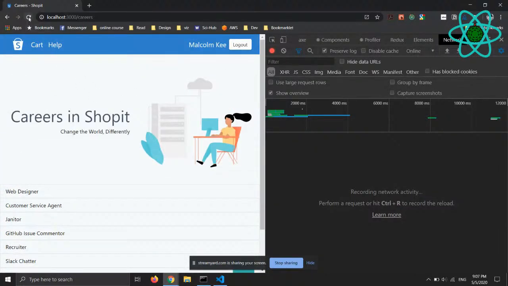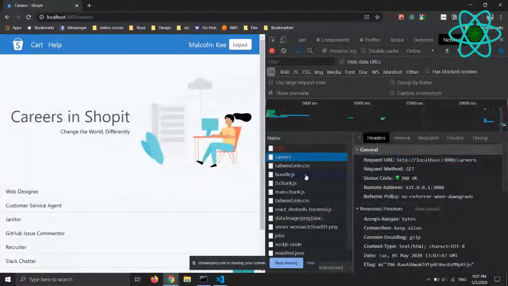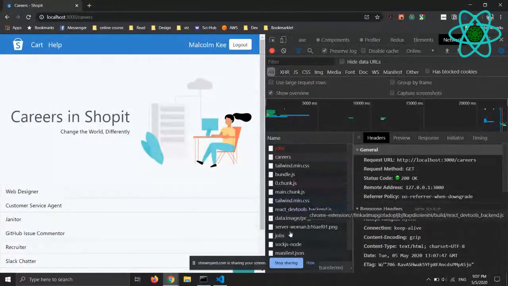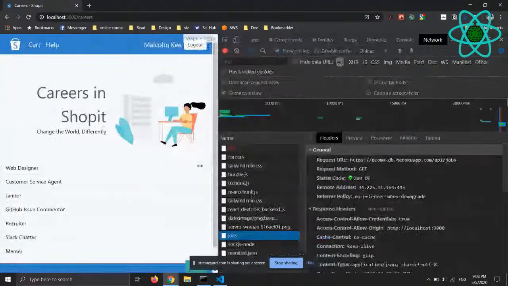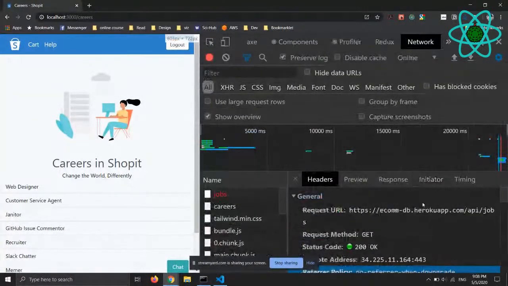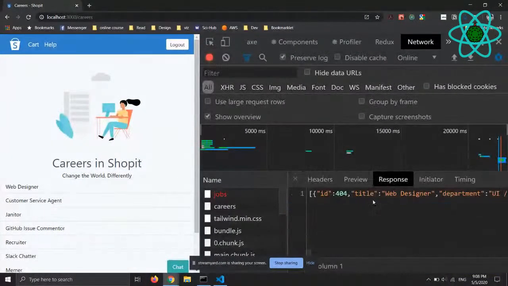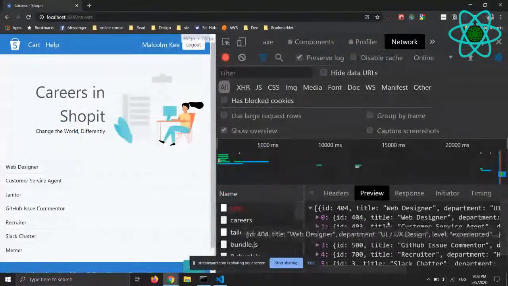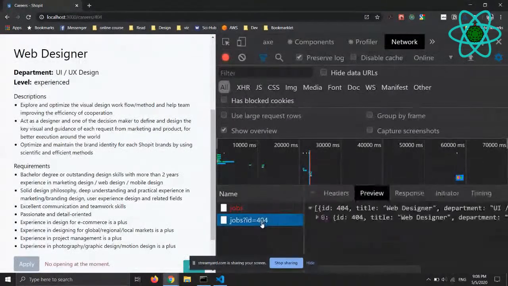Okay, so I can refresh, and here I can see I have a list of careers. I have API calls being made. Let me zoom in a bit. It's calling this URL, which is some backend service I created, and this is the response. It's a list of the jobs in this website. So now I'm actually making the real API calls. You can see if I click here, it actually makes a real API call.